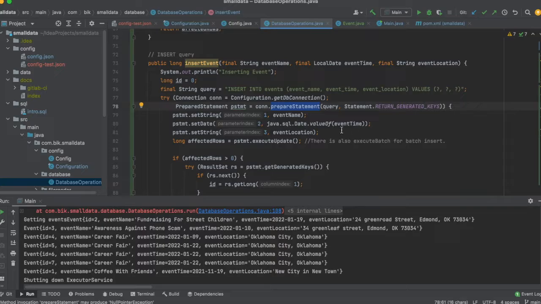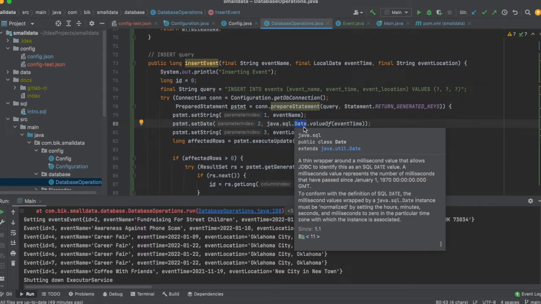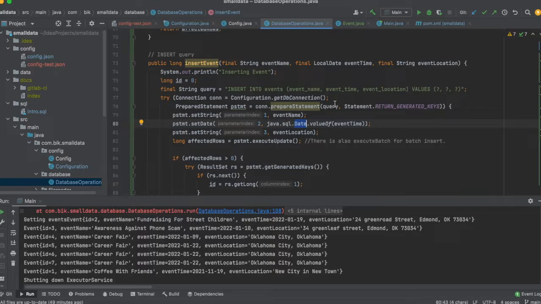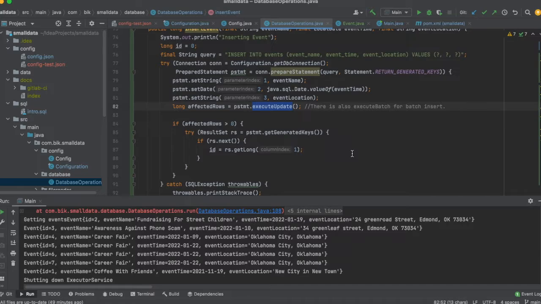And if you look at here, event time is a local date, and I am basically taking that local date and changing it to a SQL date, because in JDBC you do need a SQL date for date operations. So we have the very handy function date.valueOf in our java.sql.Date class, and that will take a local date time object and translate it to a SQL date. And again, executeUpdate, because it is going to update the record.